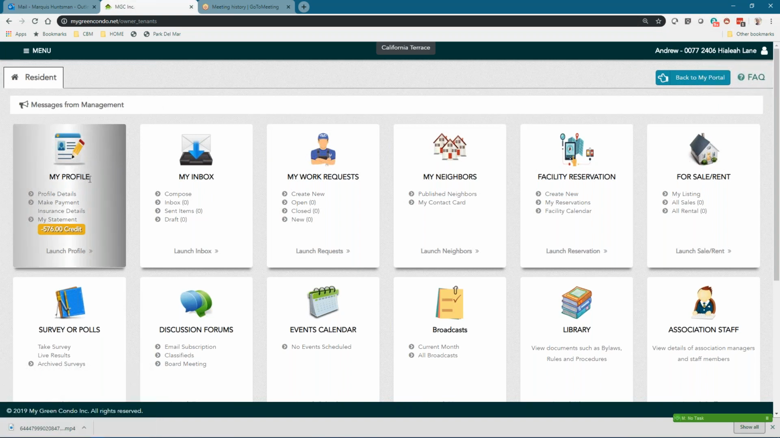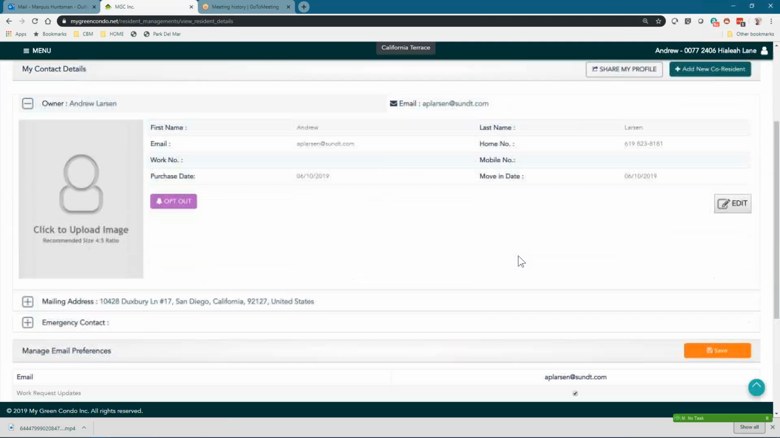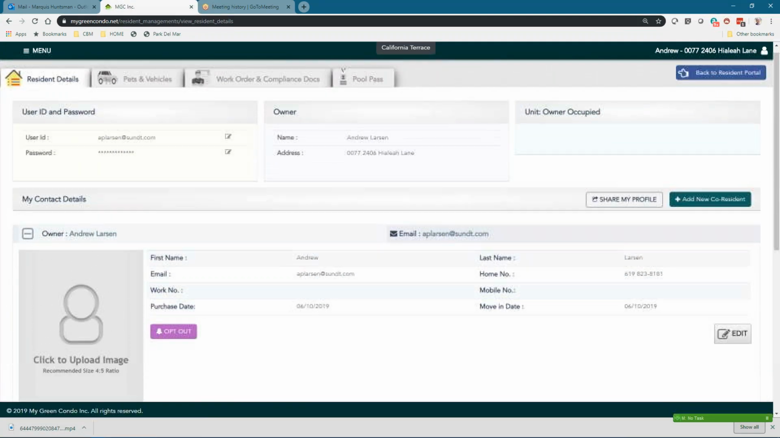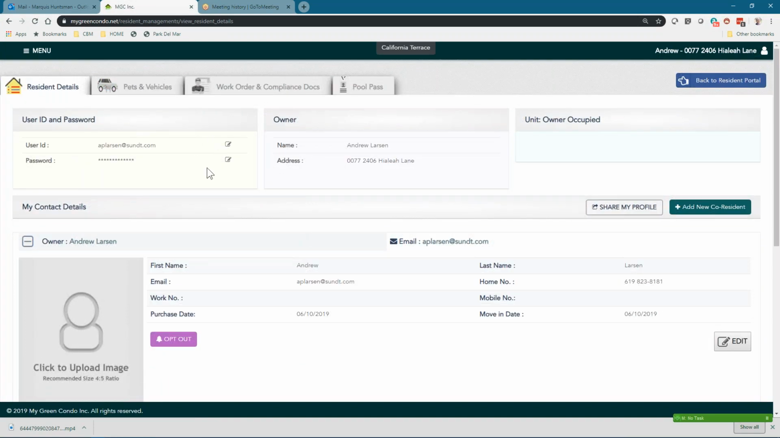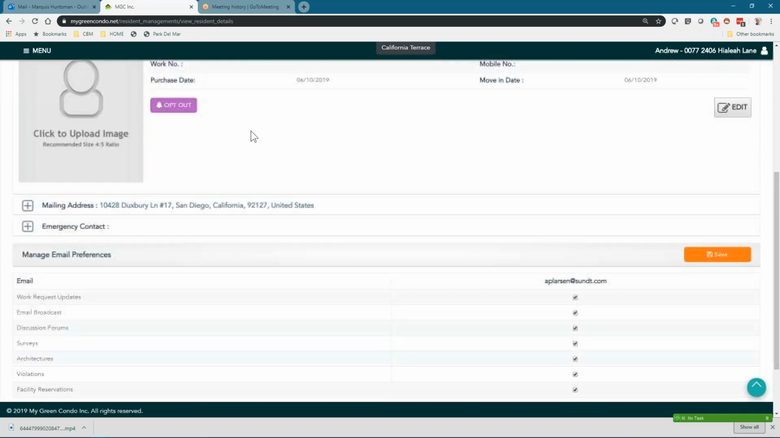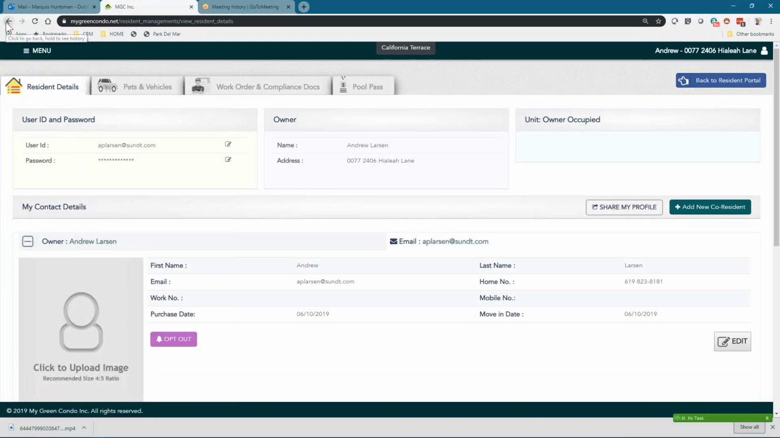But basically, a lot of the questions we get are, how do I make my payment? And it's basically right here in this My Profile. They can see their balance right here, but they can launch the whole thing, or they can just click on Make a Payment. Either way, I'm going to say Launch Profile. Whoops. Maybe not. So this is their profile. So this is not where they can make a payment. So maybe that's the problem.